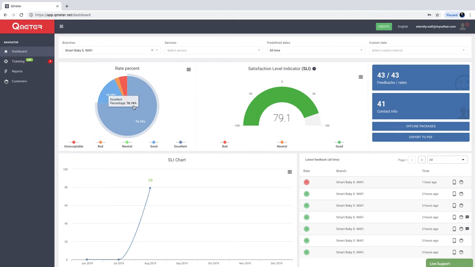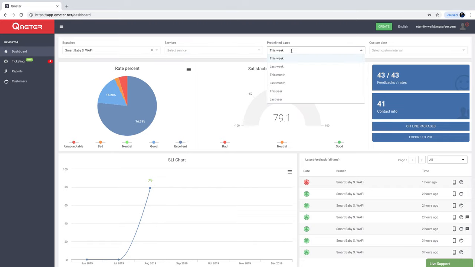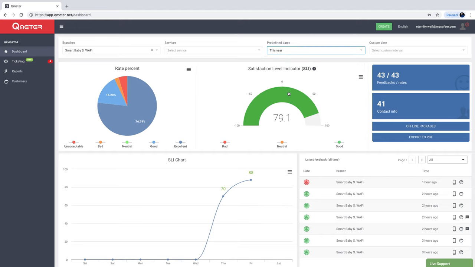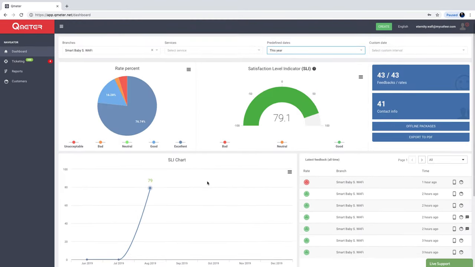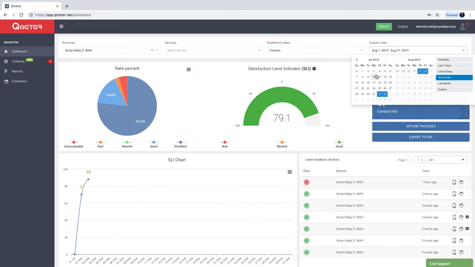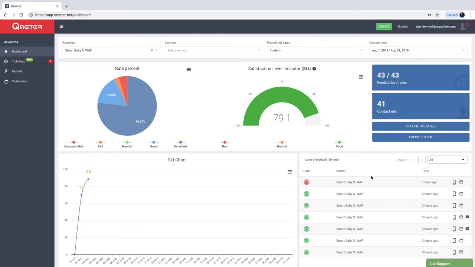So, the rate percentage of the satisfaction level: how many bad, good, neutral, and excellent ratings you have received. General satisfaction level. You can also filter satisfaction, like this week. Satisfaction of last year won't show anything because it's a new account, so there is no last year. If I go with the range, you see it changes automatically. Everything is changeable. It depends on what you want.